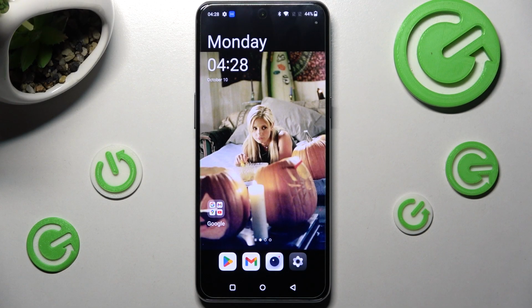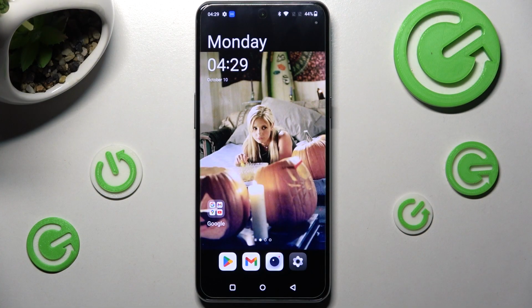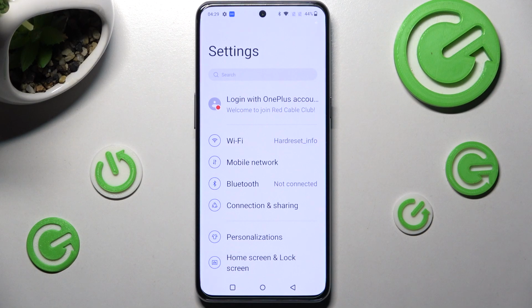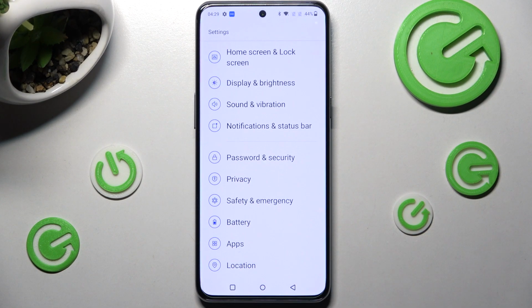In front of me is OnePlus 10T, and today I would like to show you how you can set up screen lock on this device. First of all, you need to access device's settings. After that, scroll down and click on Password and Security.